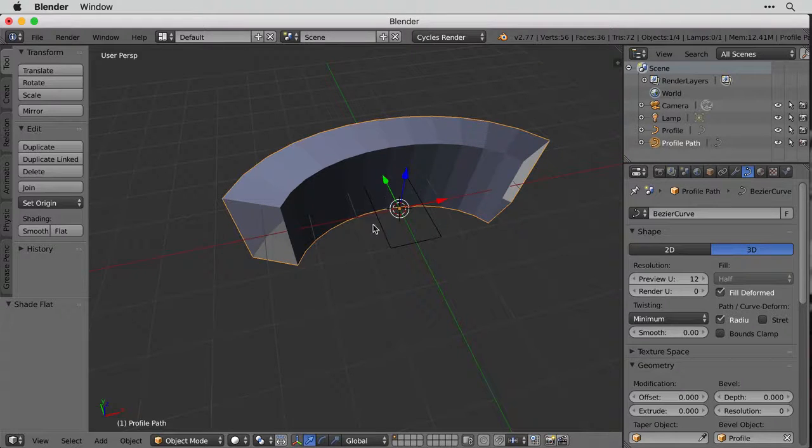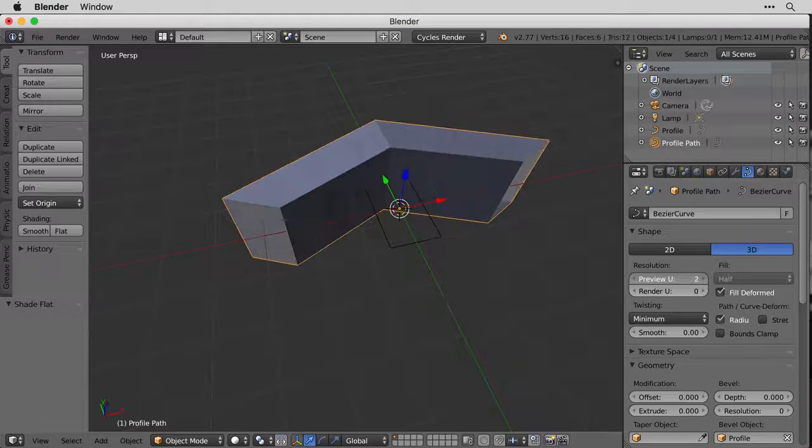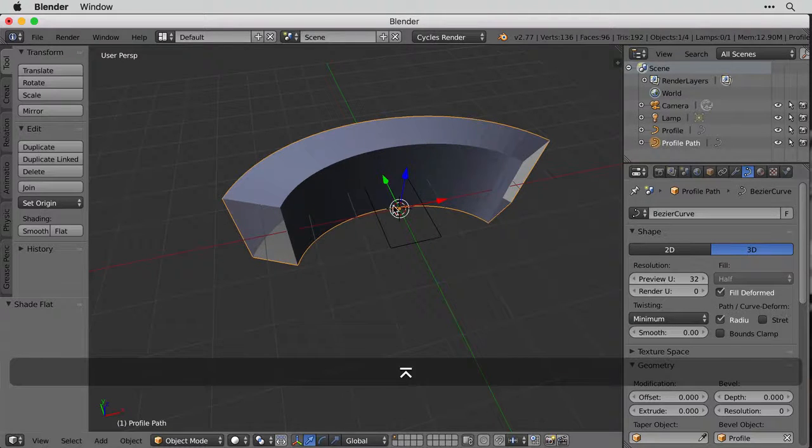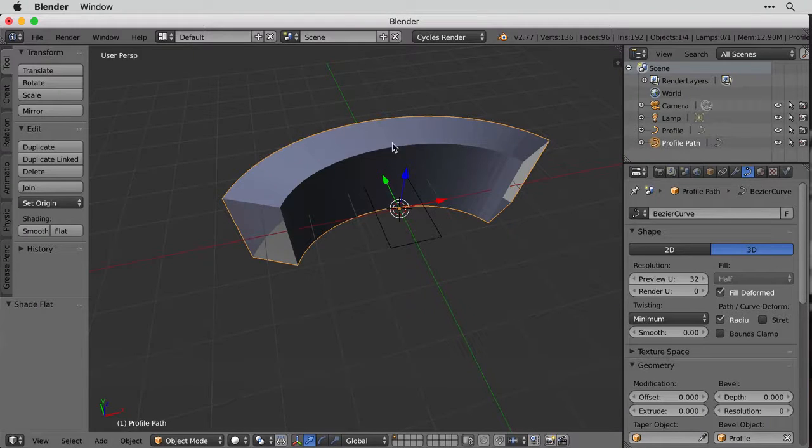Okay, so the first thing I want to do here is just play with the resolution of the curve, and we can see that helps make it smoother. That's over in the properties tab here. We can see the resolution. I'm going to set that quite high at 32. So we've got lots of little segments there.